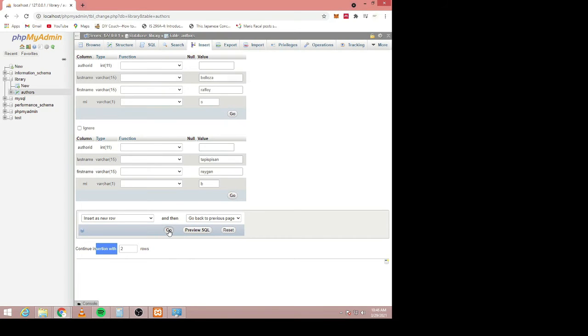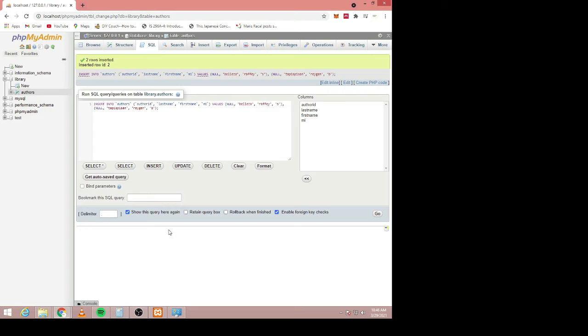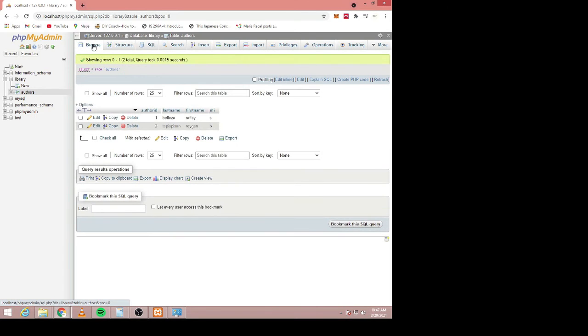We don't change anything here, so we click Go, and then you will be given a message that 2 records were added to our table. If you click on Browse, we can see the 2 records, and there are also actions here wherein we can click to edit, to drop or delete, or to copy our records.